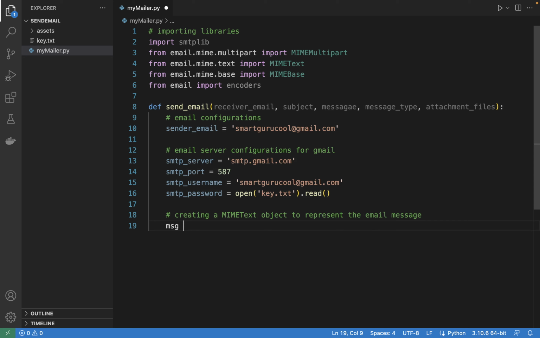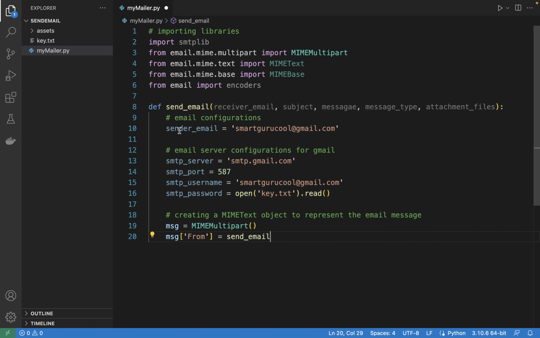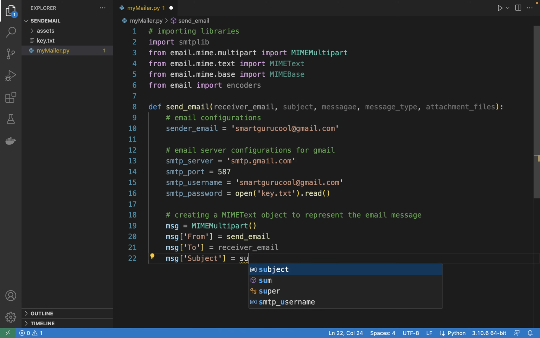Creating a MIME text object to represent the email message. So let's call it msg, then MIMEMultipart, and after that, who is going to be the from and all we need to set. So in the from field, we are going to just have our sender email that we have just defined on the top, then message, and after from we need to give to. So to is the receiver, right? And then subject, so subject will be our subject. So all this data we are collecting from the user, right?